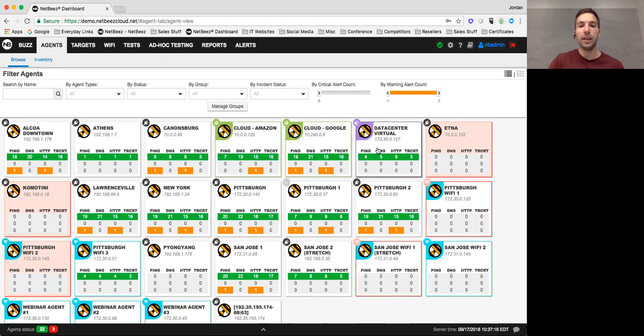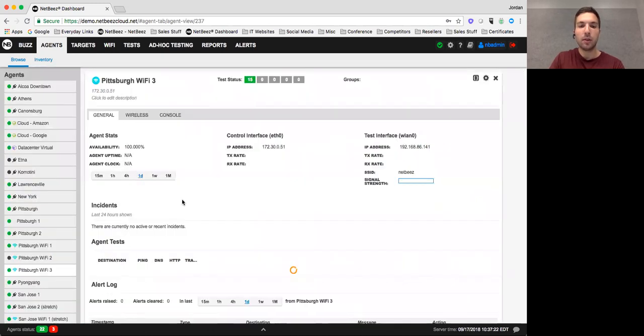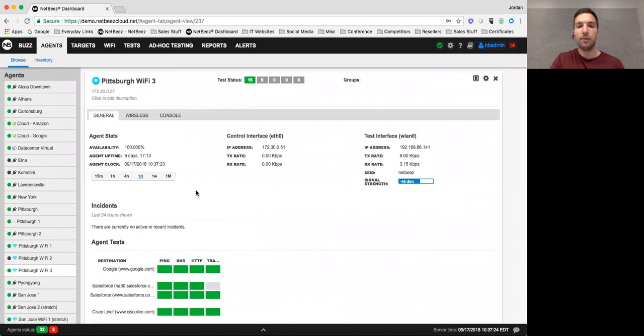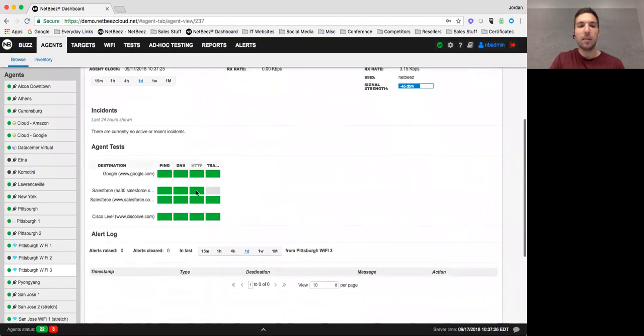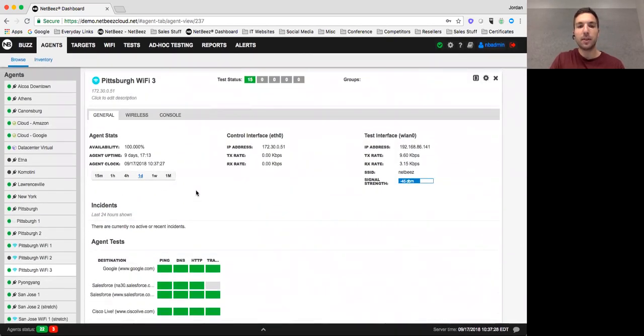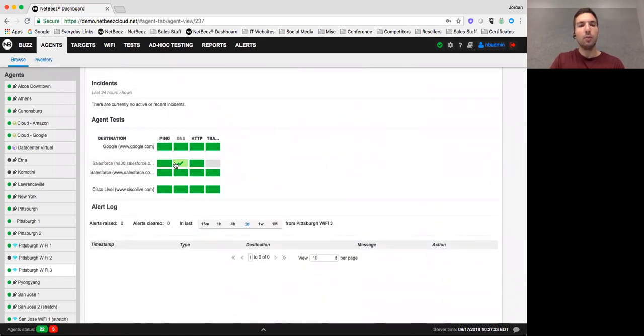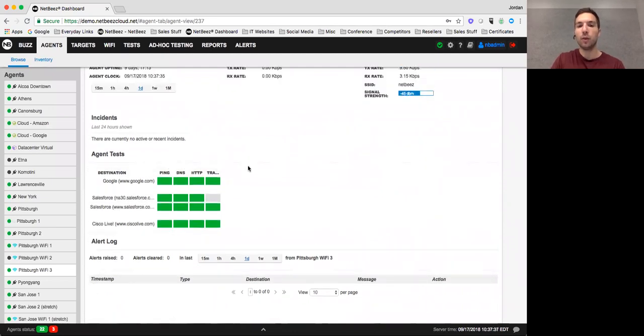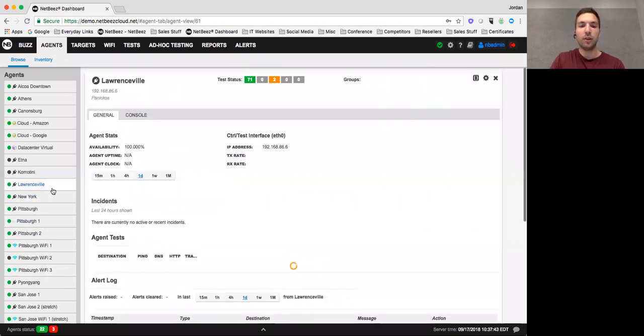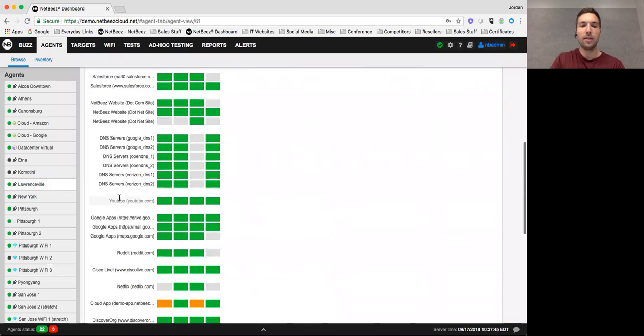So what you see here for each agent, we can dig a little bit deeper. You can go into the Wi-Fi. All the agent interfaces are fairly the same. The Wi-Fi is a little bit different just because it has the wireless tab. When you click into each agent, it will show you the tests that are being run over the agent. If there are any issues, like I mentioned, green means good, red means bad, yellow means there's some sort of issue.